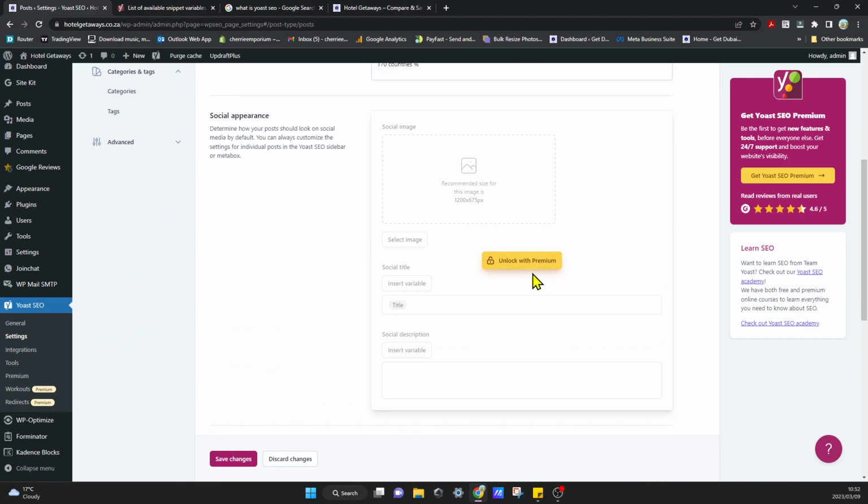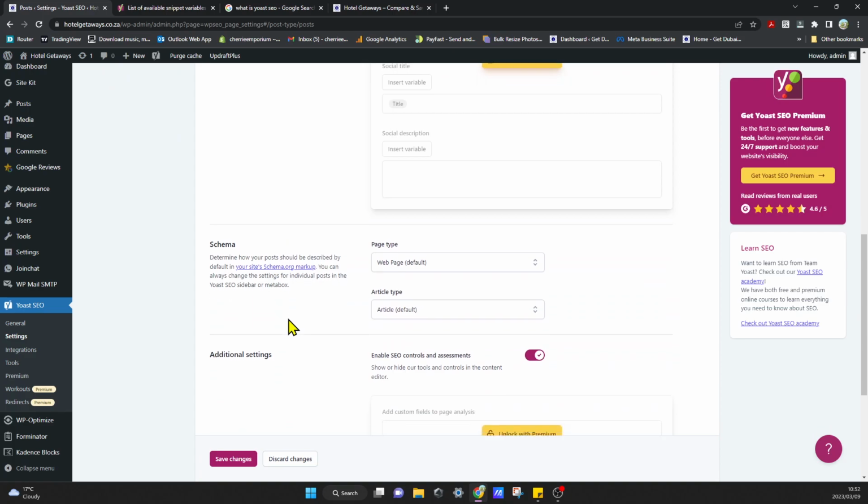Social appearance, that's locked for premium users. You can upgrade your plan to a premium plan if you like.